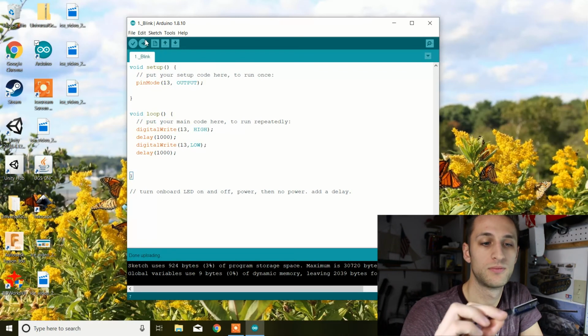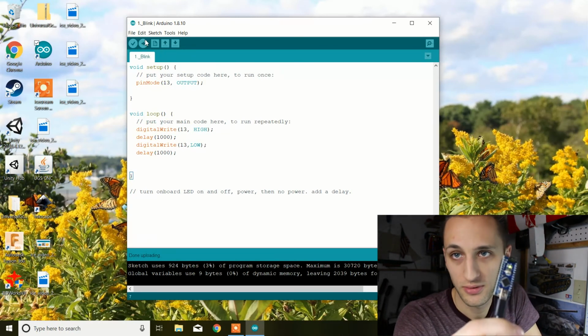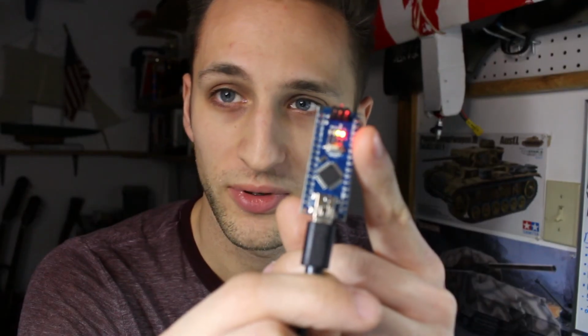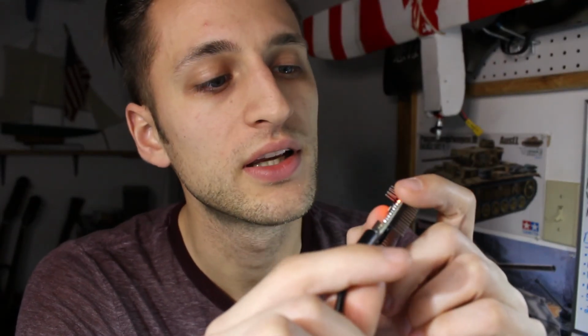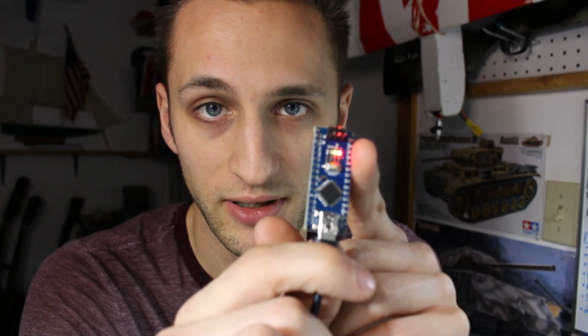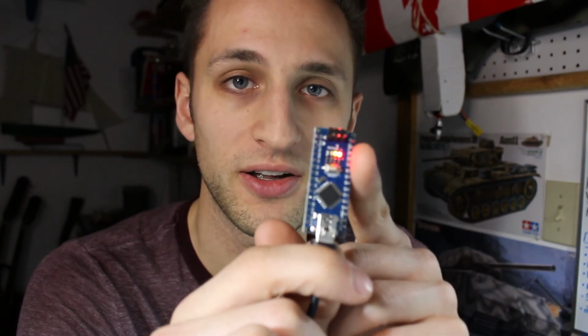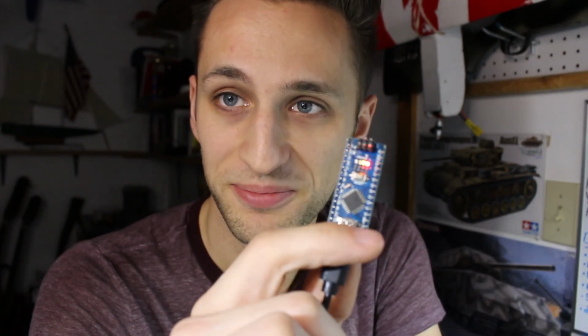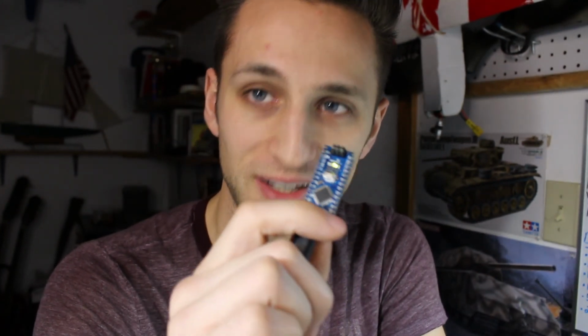And now we check out our Arduino, and look at that. The onboard LED, indicated by L if you have the Arduino Nano, is blinking on and then off in 1 second intervals. So congratulations if you got this to work. This was your first program and an awesome introduction to so many crazy projects that you can do with this stuff.